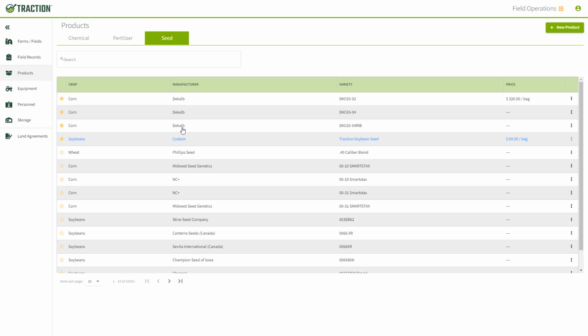When you actually do a purchase of products, you'll have that drop-down list, as well as when you do field records, you have that same list to pick from.